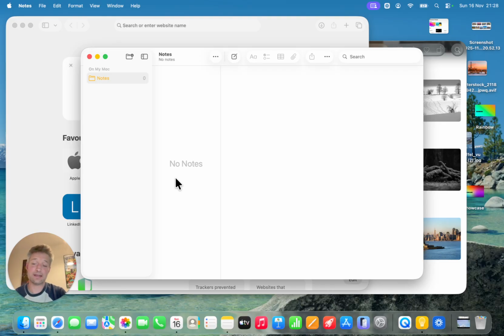Those 3 fingers left and right, if you're using an Apple mouse rather than a trackpad, then it works with just 2 fingers on the top of the mouse, sort of like this, left and right.